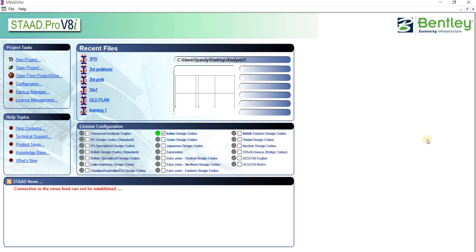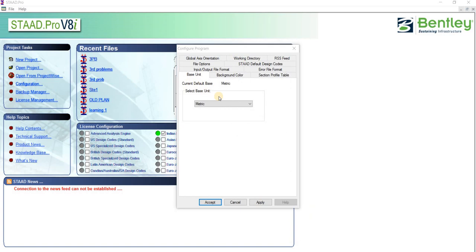Actually, before starting with the new project, I want to show you about this configuration of software. Here on the left side you can see configuration. Just click on that. This is optional, because in later stages also you can do the same changes, but initially if you want to do any changes you can click this configuration. As soon as we click on the configuration, we will get base unit, that is select base unit.